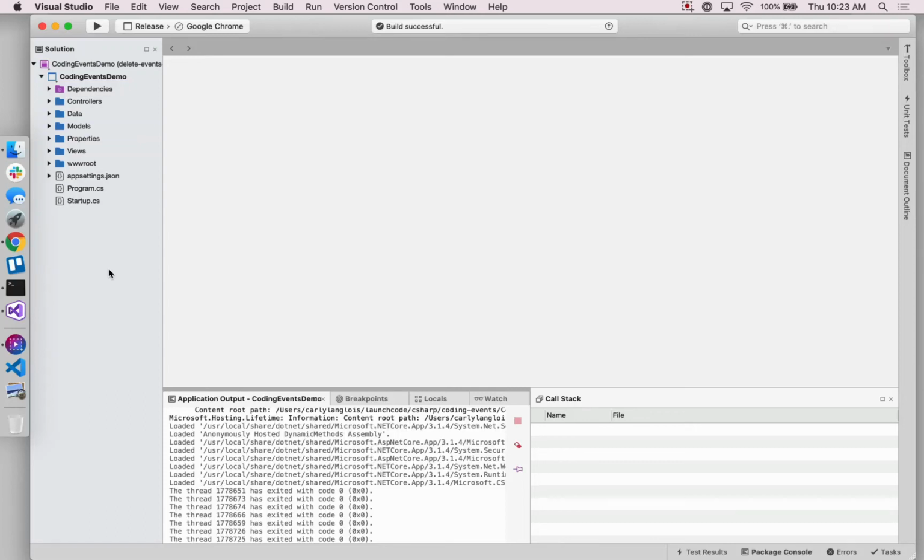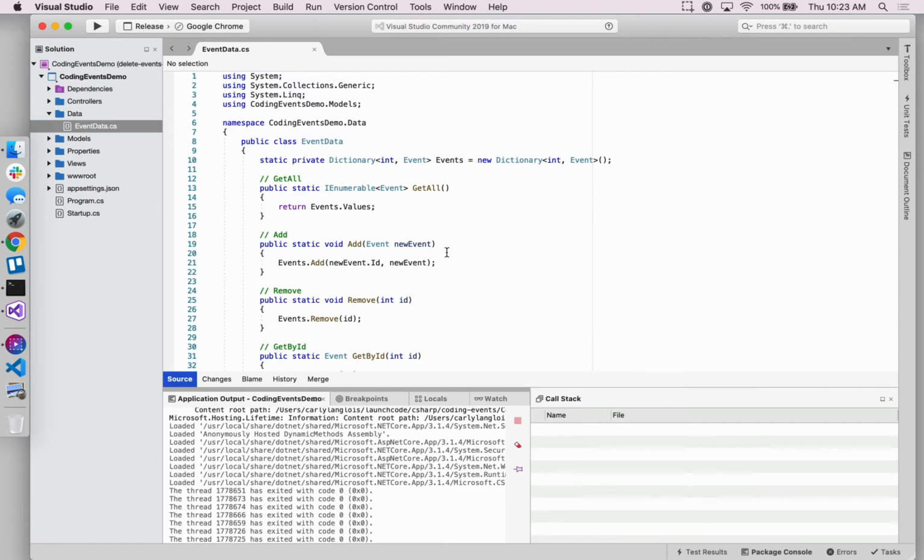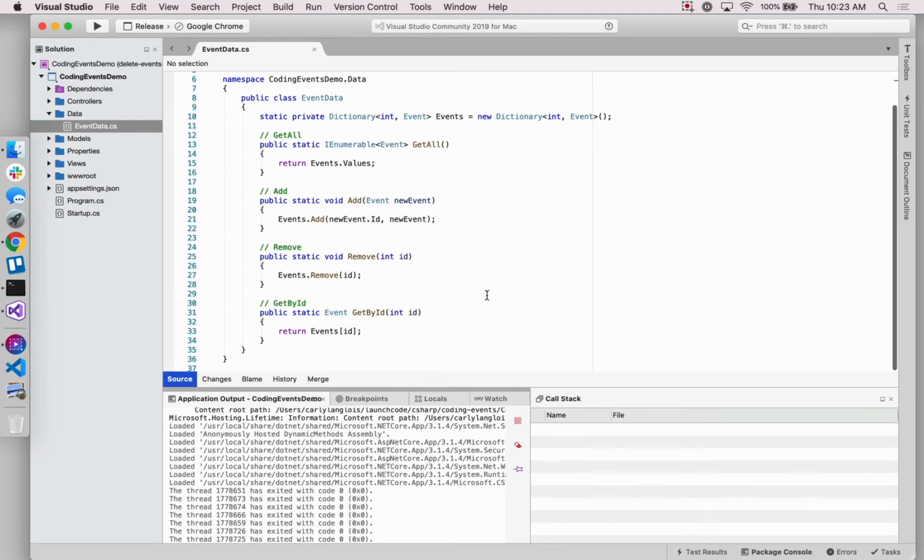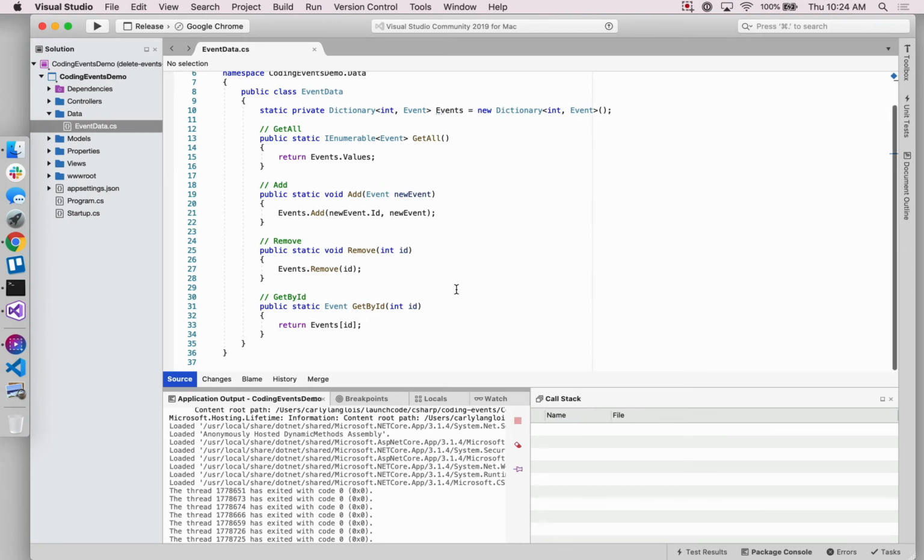In this video, we're going to add delete functionality to our coding events application. So in the last video, we created what we refer to as a data layer. We created this class called event data to both house our event collection and define a number of data management operations that can be done on that collection. And one of those methods that we created was this remove method. So now we're just going to do the work to add this feature to our application.